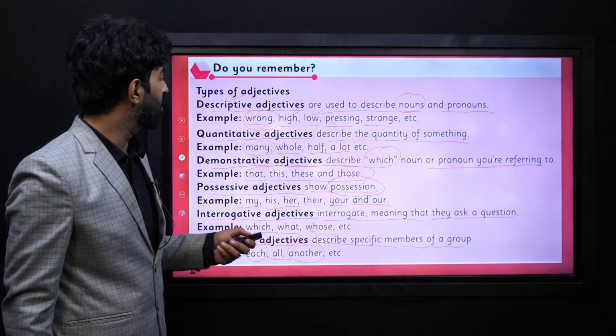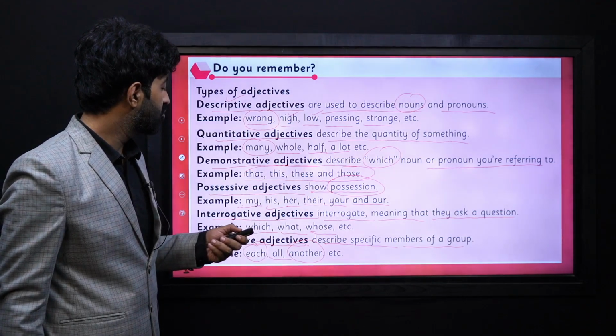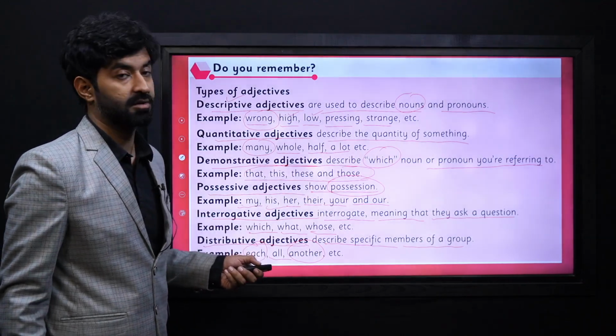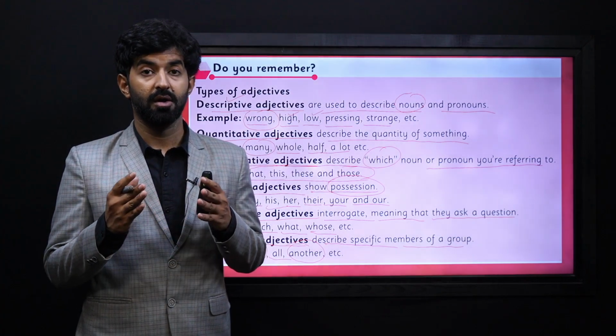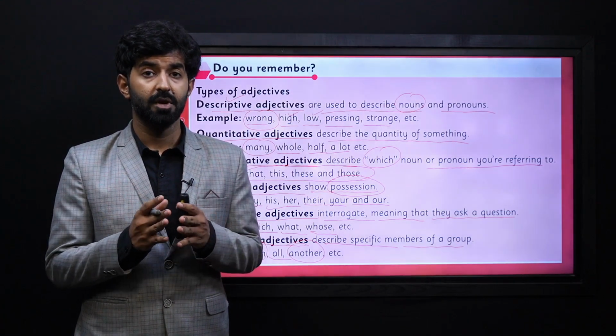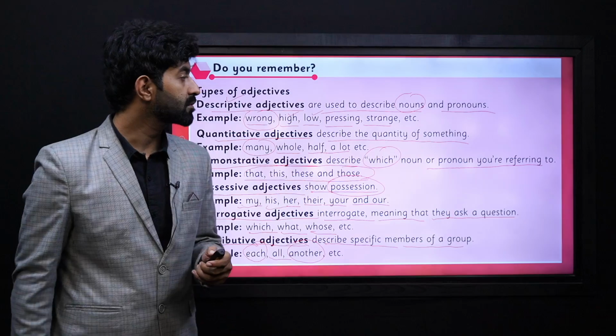Now, all these types of adjectives, let's recall them, let's reread them. Descriptive adjectives, quantitative, demonstrative adjectives, possessive adjectives, interrogative, and distributive adjectives. You can note them down and memorize them to use adjectives correctly in the future.